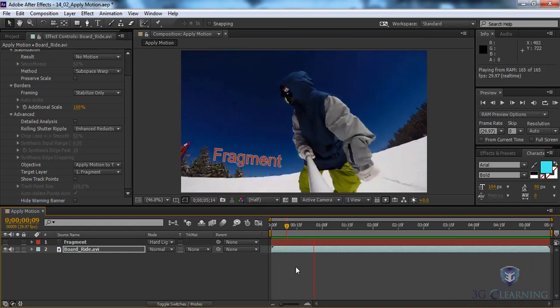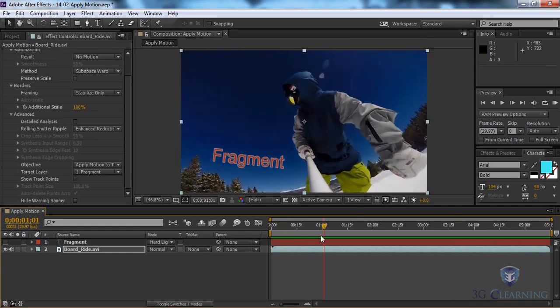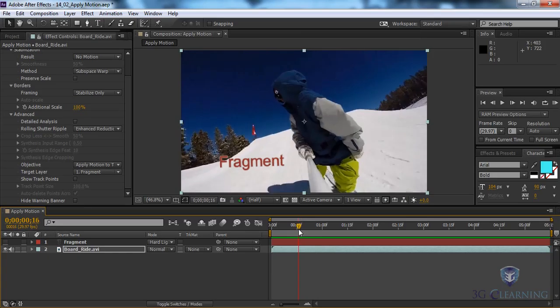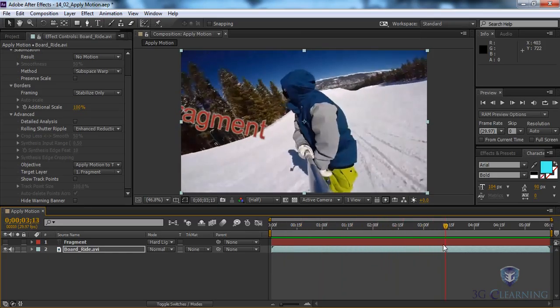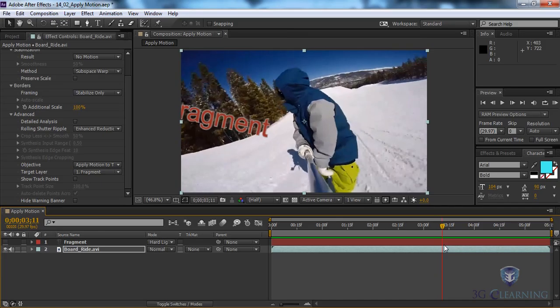Let's go ahead and stop playback. Immediately, I already like this result. Now the fact that the words kind of slide off the edge of the page is not necessarily a good thing, so there's some settings that we need to adjust.